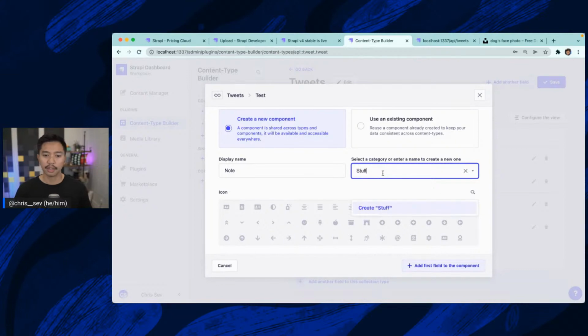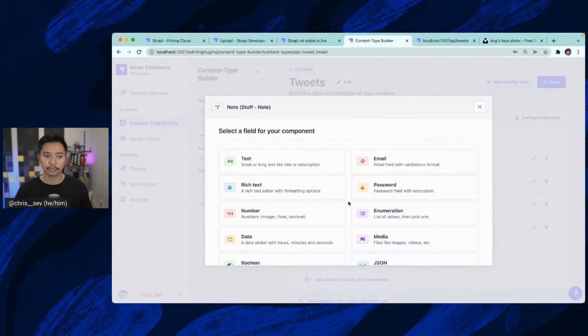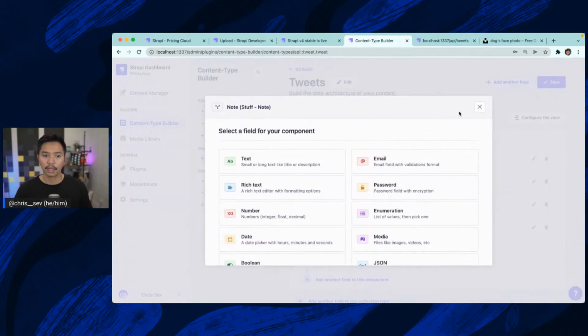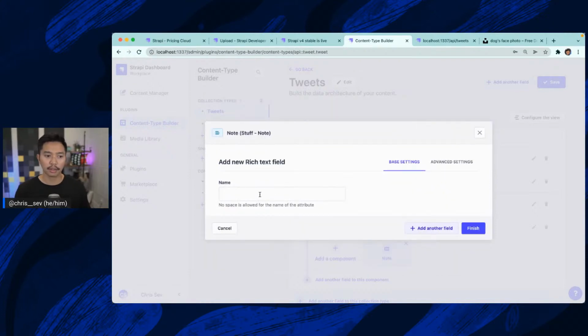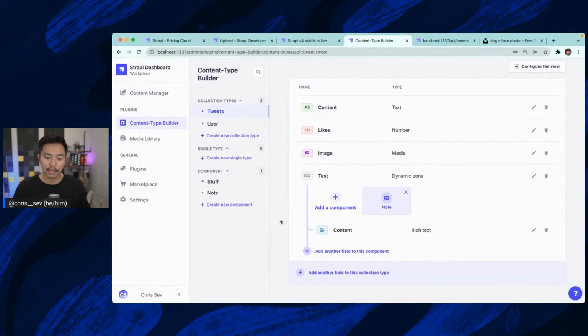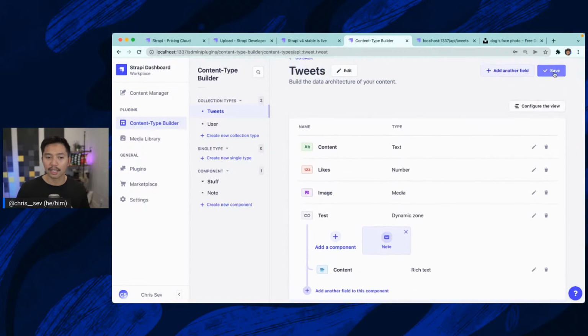Let's just write a bunch of stuff and then we'll see how it works. And I will click the text right here. Add first field to this component. And select a field for your component. So our new component should have rich text. Let's do content right here. Finish. Okay. So check this out. This is the dynamic zone that we were talking about. Test, which is a terrible name. Add a component for content. All right. So let's save this and let's see what it looks like in the editor.